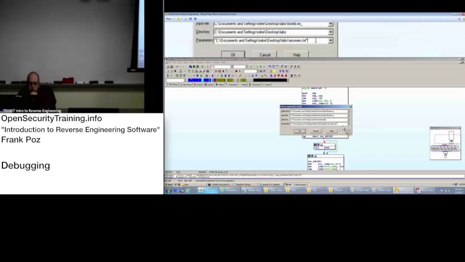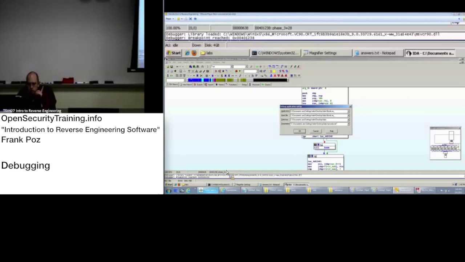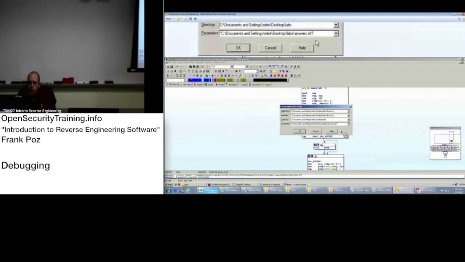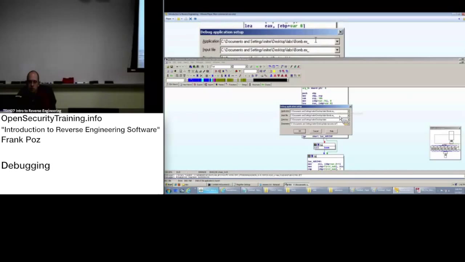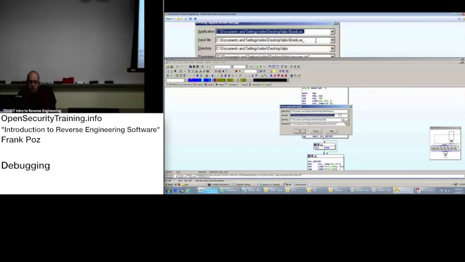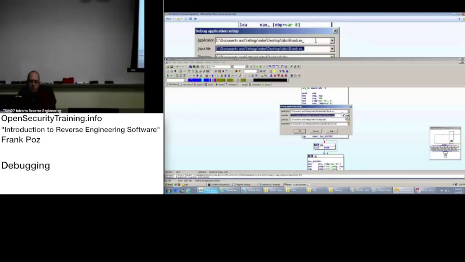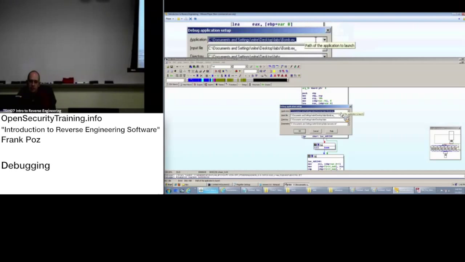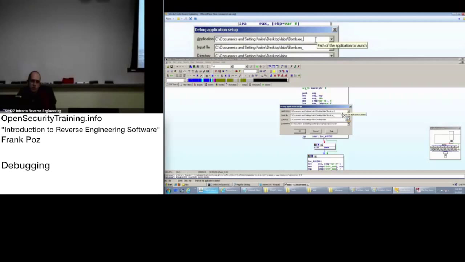If you moved your IDB, the problem you might be running into, Jared and anyone else, is if you moved your IDB file out of the same directory that the bomb.ex_ file was, or you moved your bomb.ex_ into a different directory than your IDB is. What this is saying up here is, what is the application that you actually want me to run? By default, it's going to fill in wherever your bomb.ex_ was when you first created the IDB. So if you moved that file, you're going to have to put in the correct path here or just move the file back.